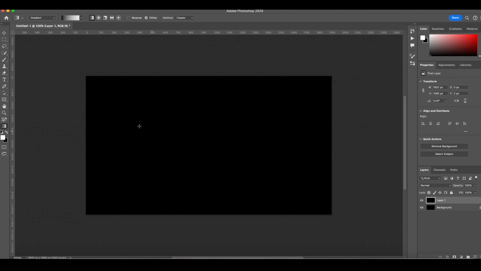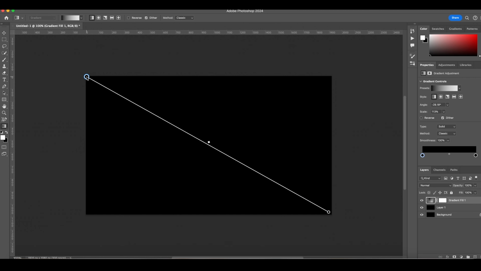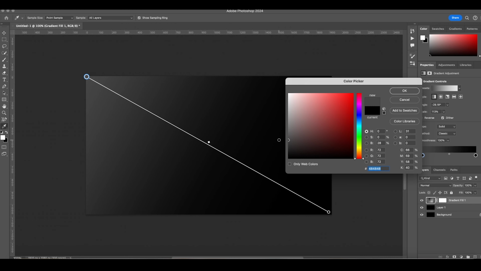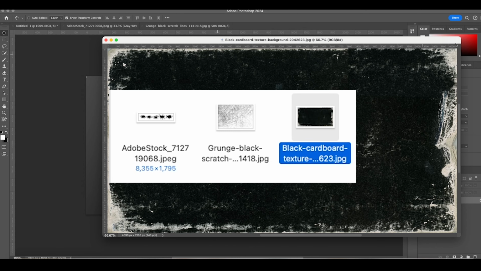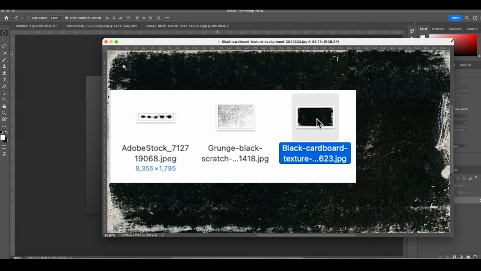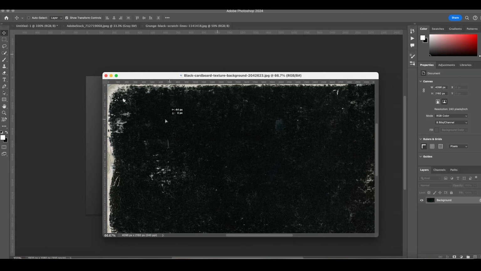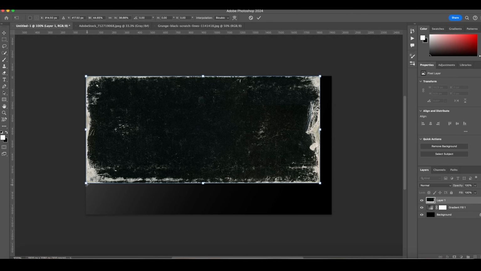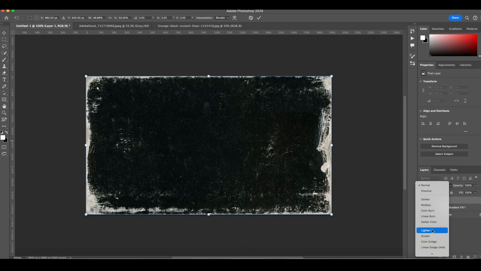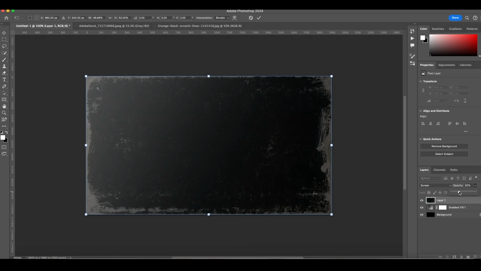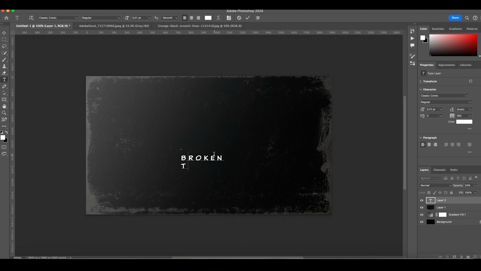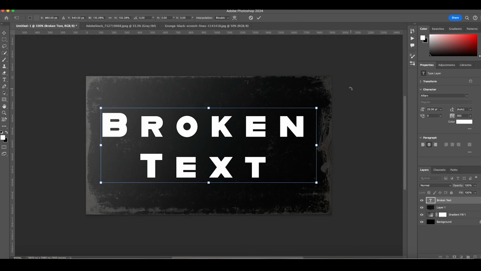Create a new layer and drag diagonally. Change the color to white. Next, you need to bring in a paint texture which you can download from Motion Array or Adobe Stock. Resize the texture and then change the blend mode to screen. Adjust the opacity. Create text and adjust the font size.